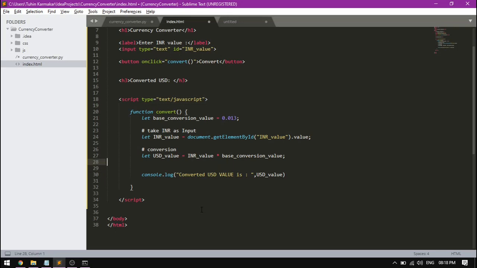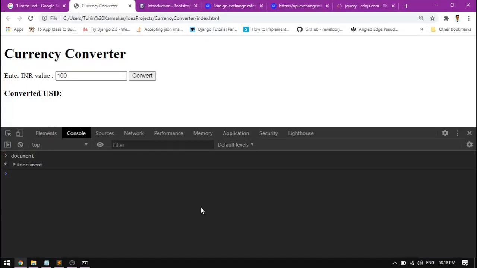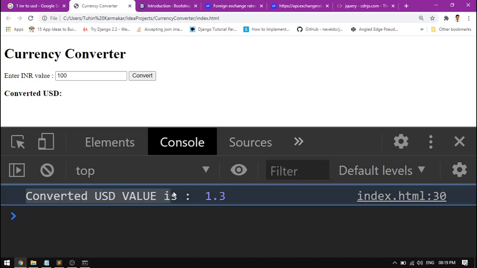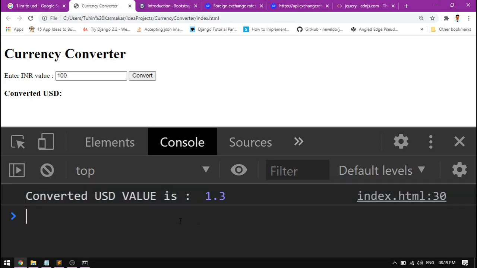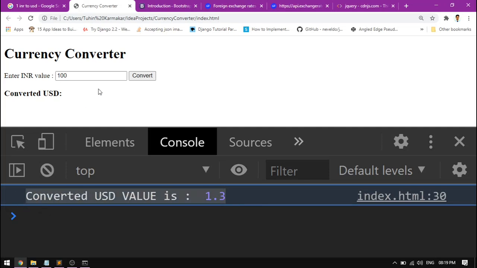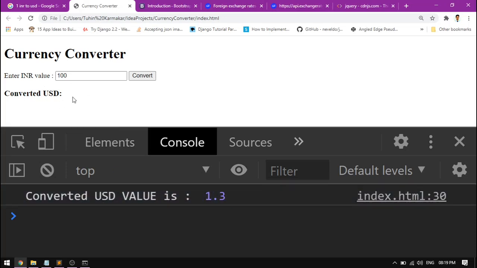Let's now get rid of all these comments and refresh. So let's write 100, try convert, and as you can see in the console, we have our value. But hey, one more step to go. We now have the function ready, but we're not actually updating our document. That is, we are not placing this 1.3 over here. So let's now do that.